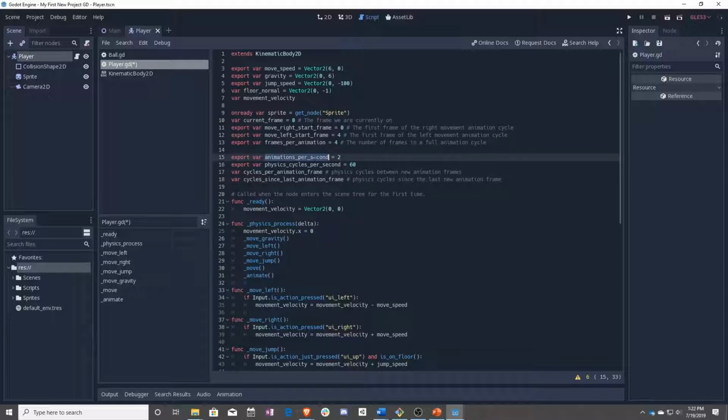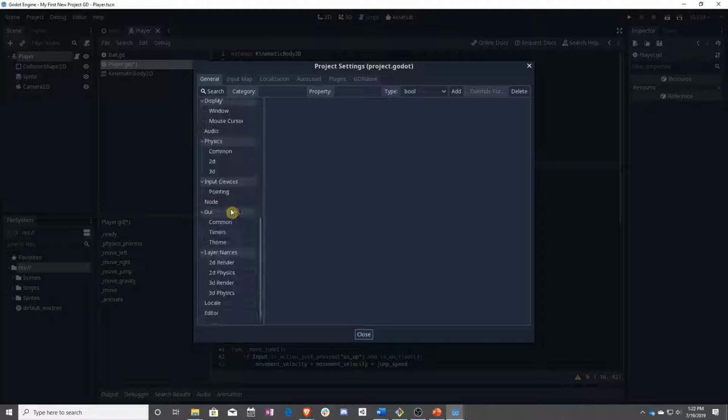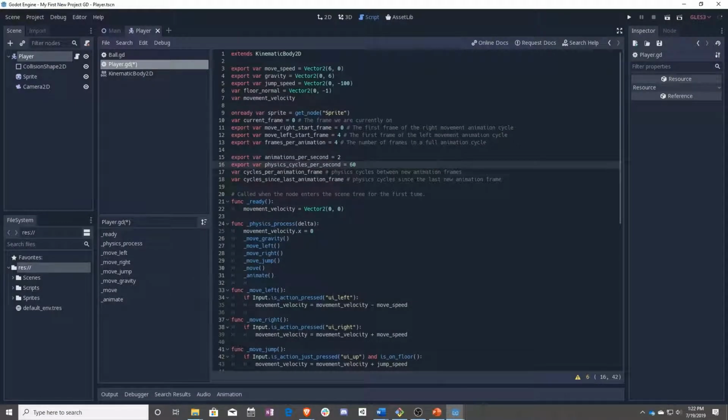So this is the number of animations that we want to play per second. This is the number of physics cycles that happen per second. Right now it's 60. In order to see how many you have, you can go up to Project, Project Settings, and then down in Physics, you can actually see that it's set to Physics FPS is 60. Finally, we have the number of physics cycles that are supposed to happen between animation frames, and then the number of physics cycles that have happened since the last animation frame has been updated.